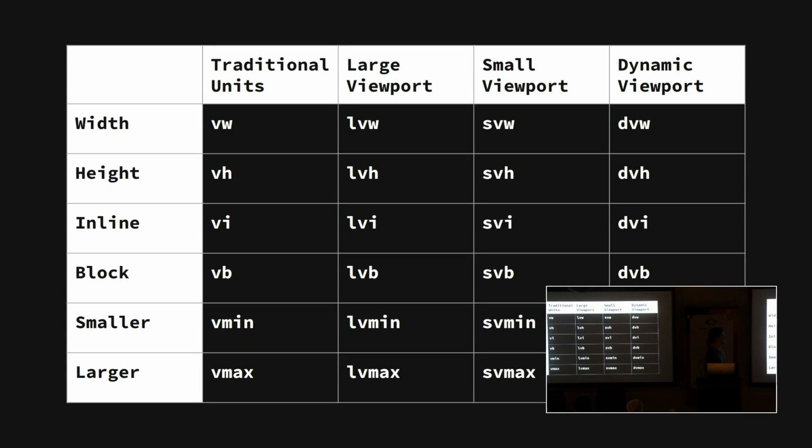It'll just be when it looks small. The dynamic changes. So once you start scrolling on mobile and those UI elements start to disappear, those units starting with D will change live. So if you want your perfectly positioned Buy Our Product Now label at the bottom of the screen to change when the user scrolls, use the dynamic viewport. And of course, you've got all the same variations of each.